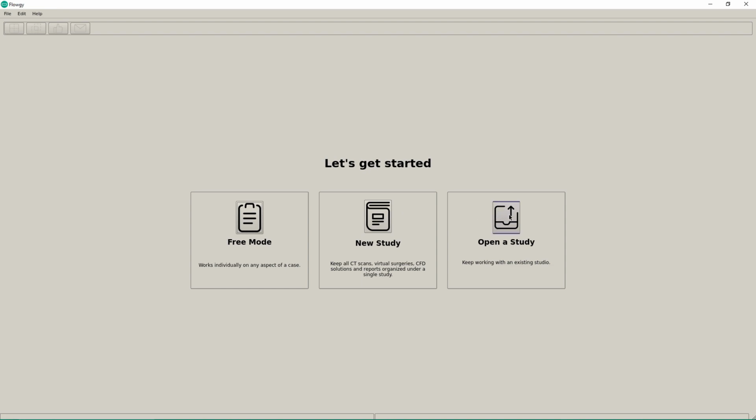Last but not least, we have the third stage, which is called Open Study. Here, as you can imagine, we can open and edit an existing study which has already been created, and start working where we left off the last time.